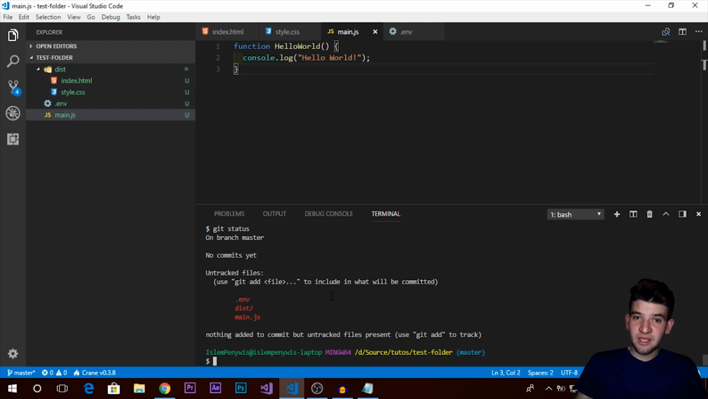So the red means those files are not yet in the repository. To add them, just use git add, and to add all of the files you have in the working directory, use the dot. The dot means add all of the files into our Git repository.